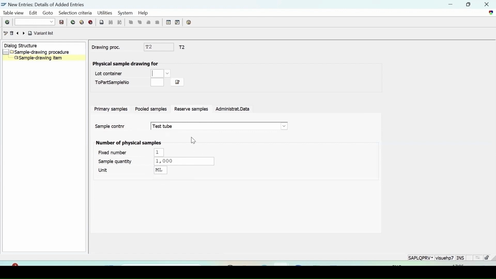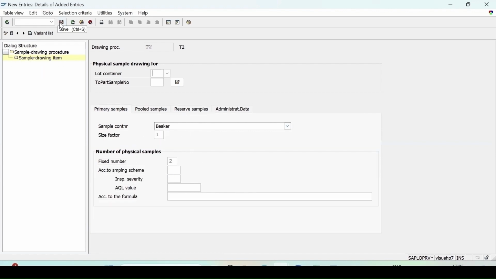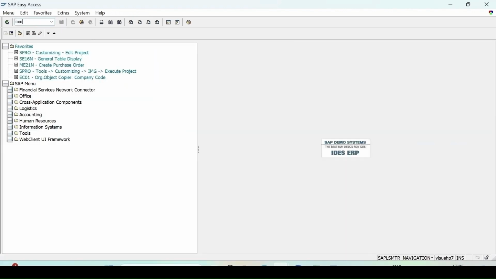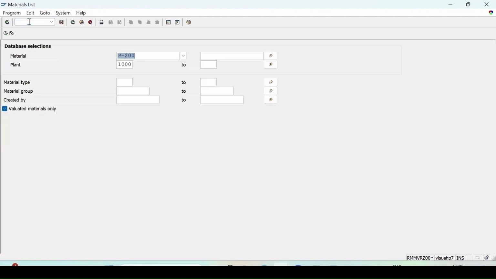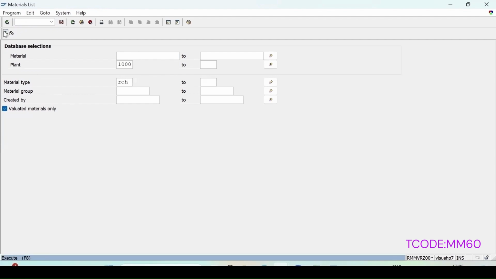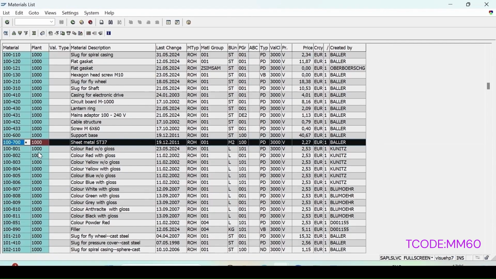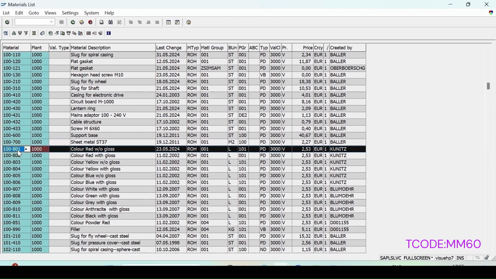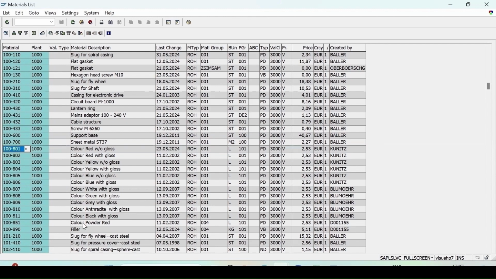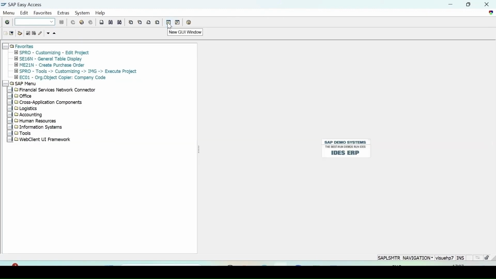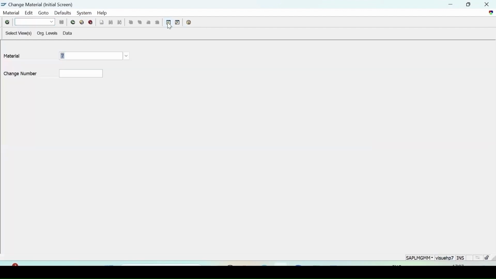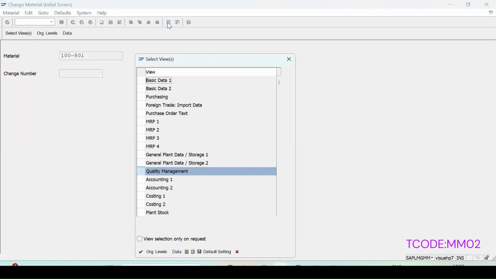Click on save. So we have created it, T2. MM60, enter this, and we can take a raw material, execute. 700. Okay, let's take this one. We can take 100-801. Enter. Material is this. Enter.